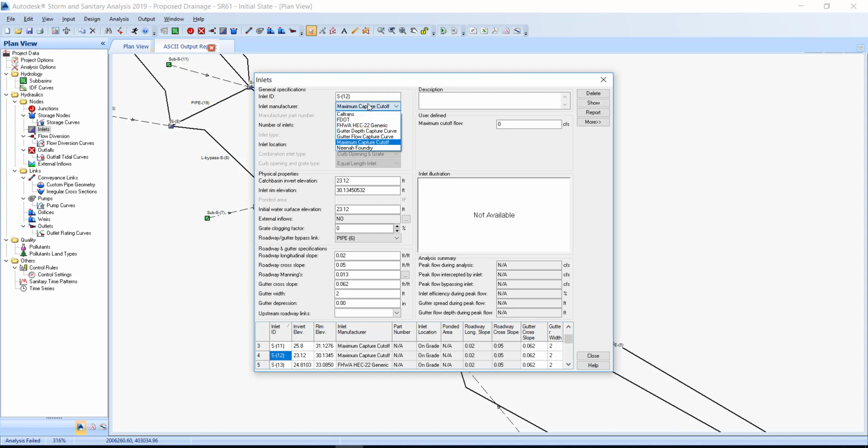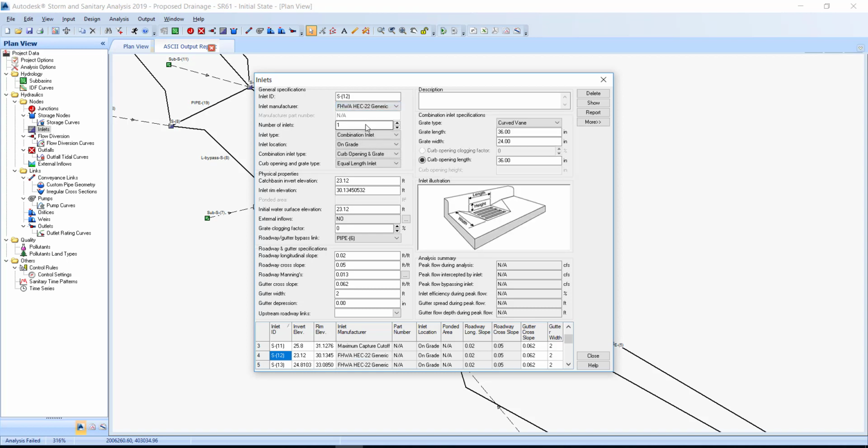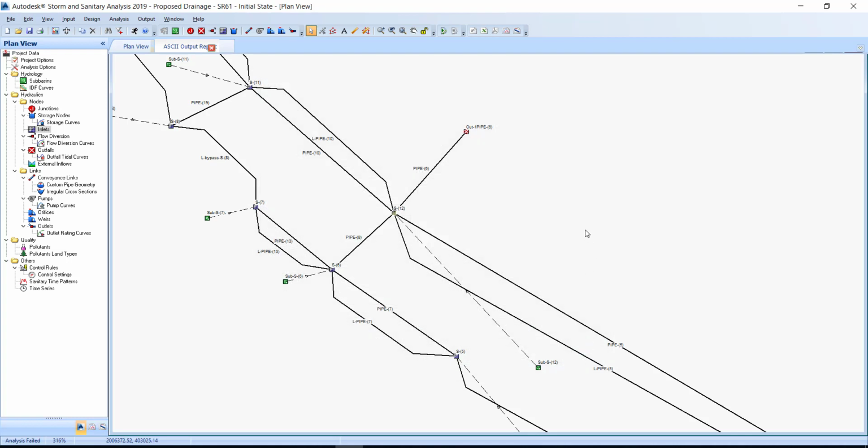Choose FHWA HEC-22 generic from the inlet dialog. Then you can set the inlet location to on sag. Click Close on the Inlets dialog box. Once again, rerun the analysis from the standard toolbar. Select the Perform Analysis command.